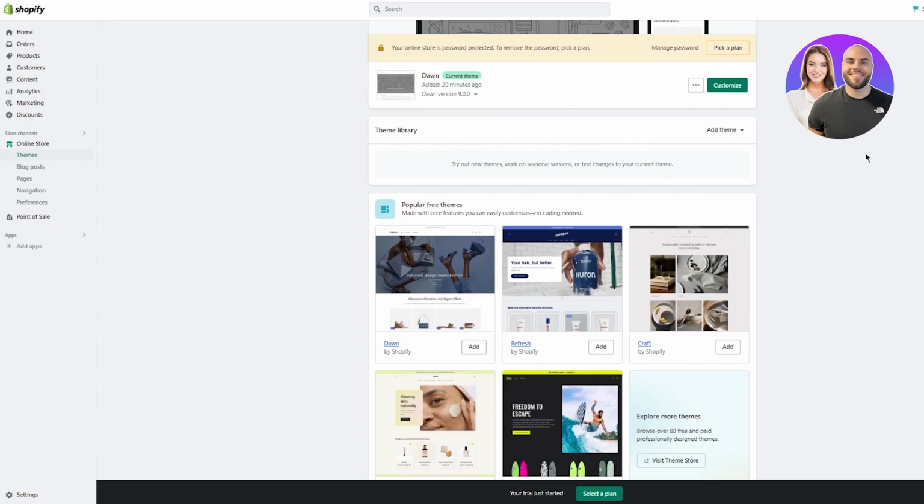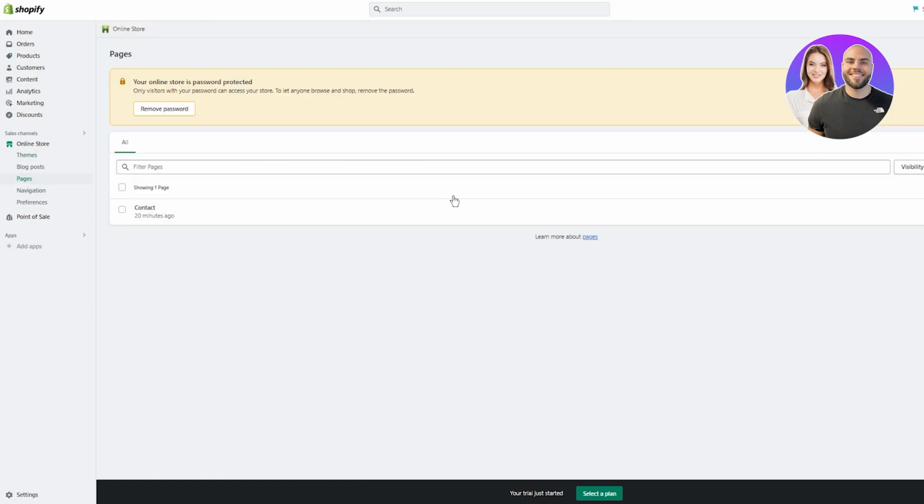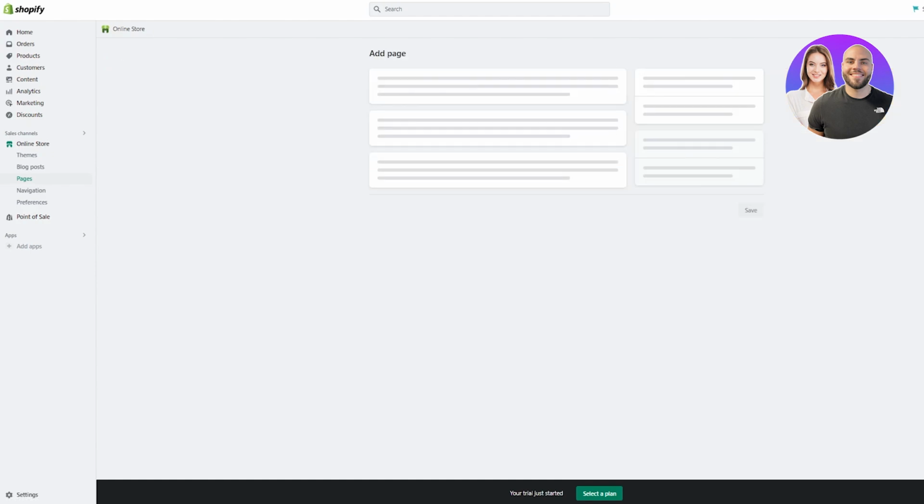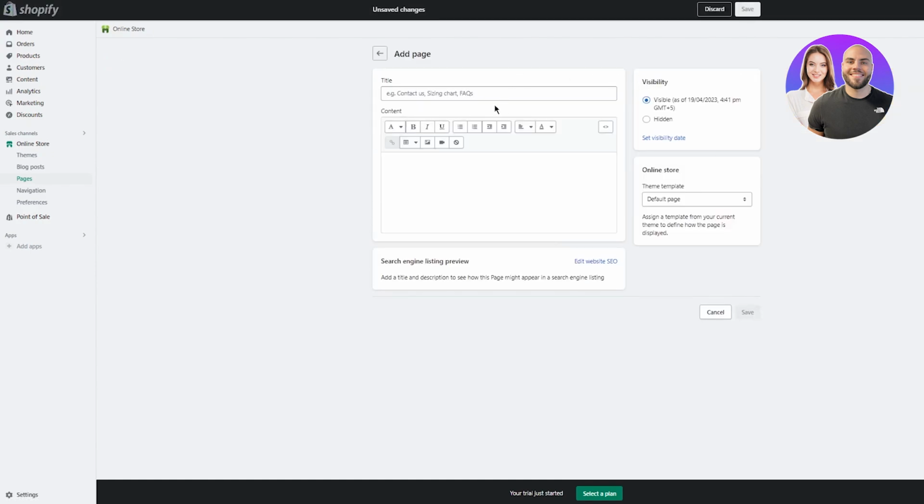Now, to get into the essential customization, first of all, you're going to go to pages. Once you're in pages, make sure that you have a proper page for your checkout. If you don't, you can just click on add page, and write a title for it, checkout. Once you write checkout down here, you can write the contents.